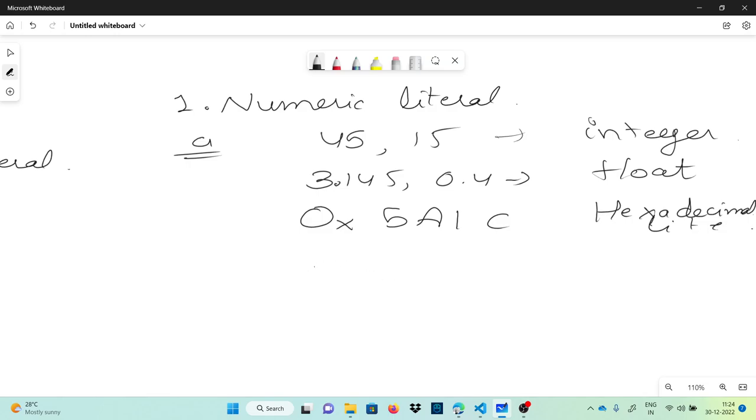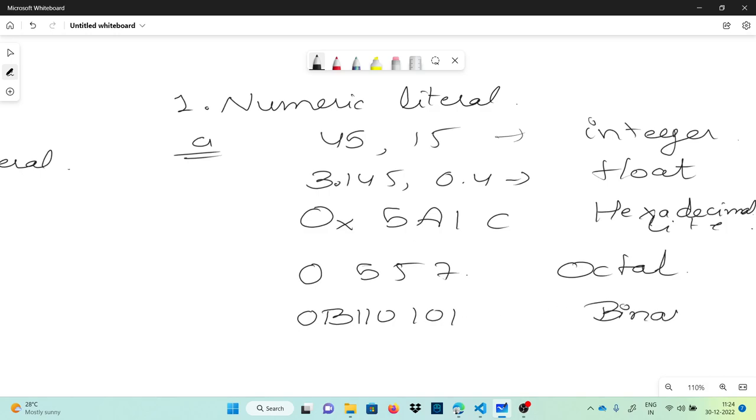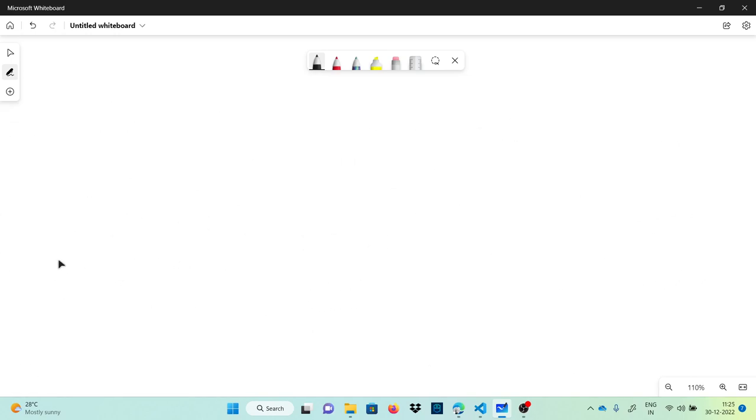Then we have 0557. This is an octal literal. Then we have 0b1110101. This is a binary literal. And at last 18+3j. This is a complex literal. So I hope you have understood numeric literals. We have already covered this in our previous videos, so now I'm just giving you a brief recap of what we have covered so far.